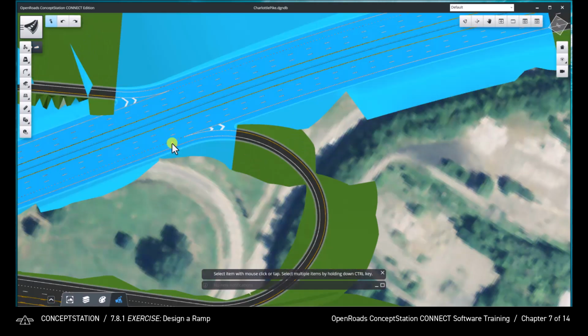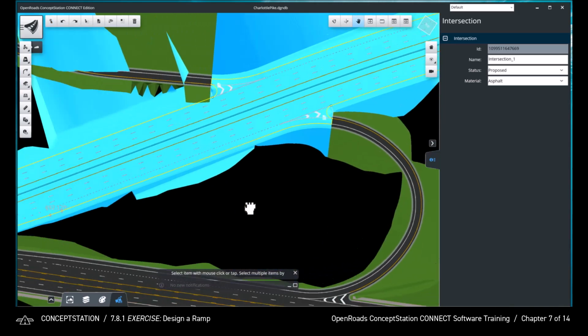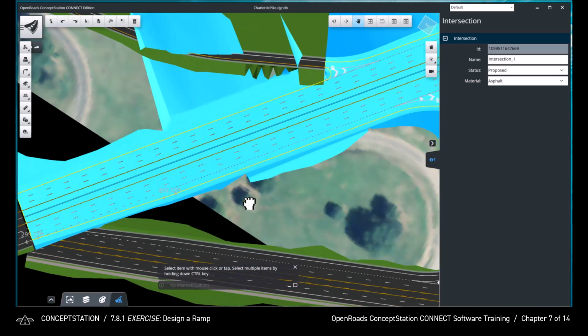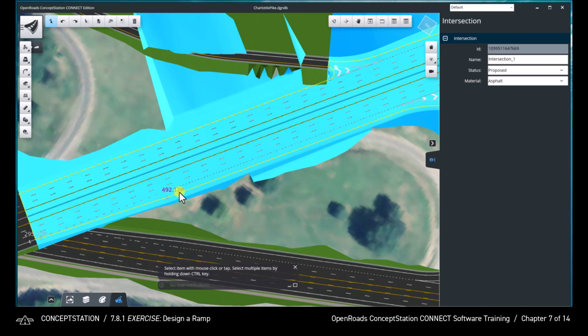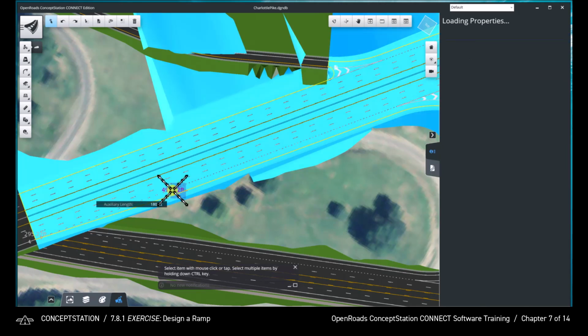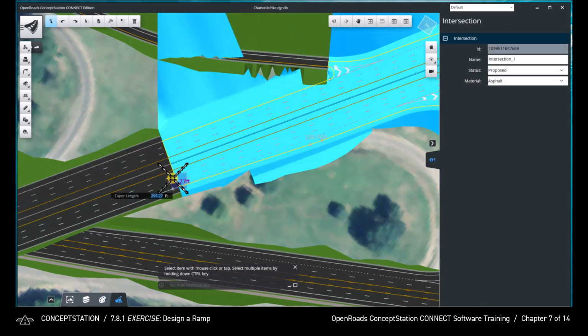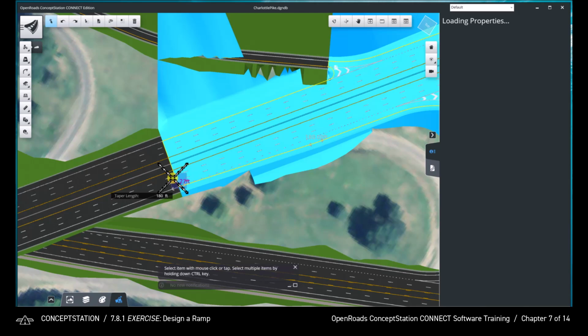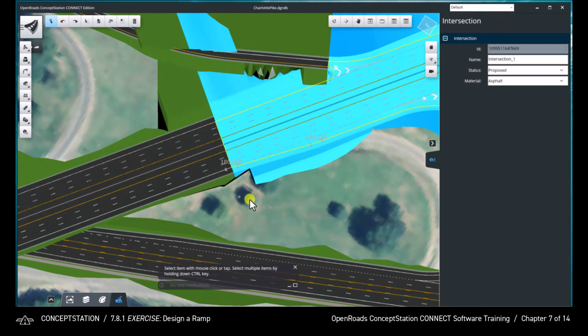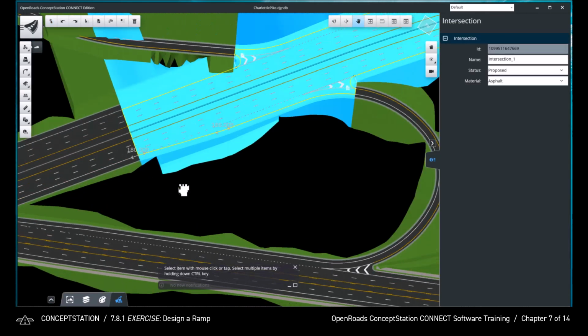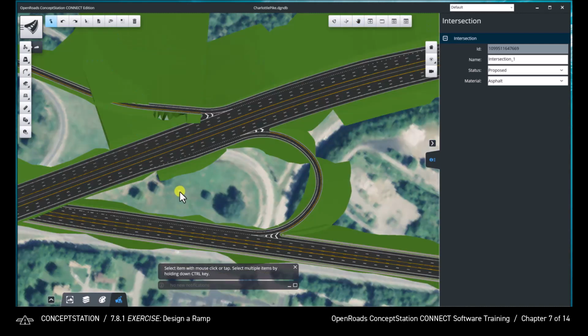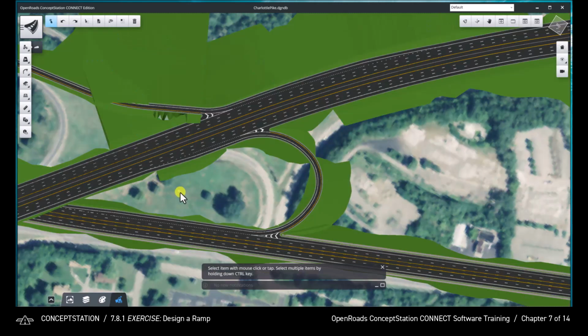Lastly, we will edit the taper and auxiliary lane lengths. Left-click on I-40 and edit the taper and auxiliary lane lengths to both be 180. We will adjust the ramp transition location before we place the bridge in a feature exercise. That concludes the exercise on designing a ramp.